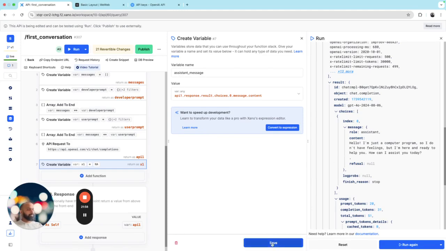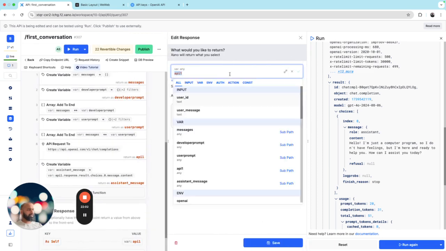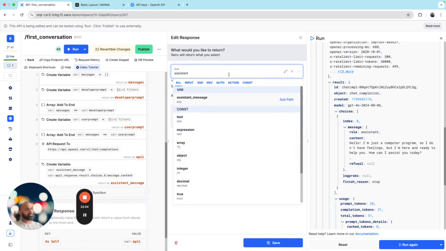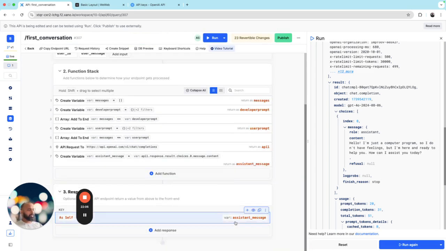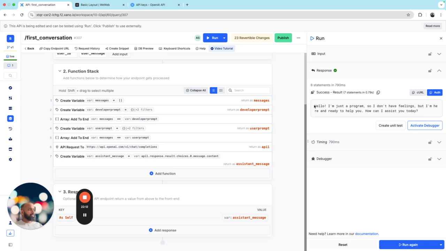Perfect. I'm going to save this over here, the assistant message. Instead of API1, I just want to display the assistant message now. So I changed my response to assistant message. Now let's run it again. And you see, I only get the response that I received from this particular API.